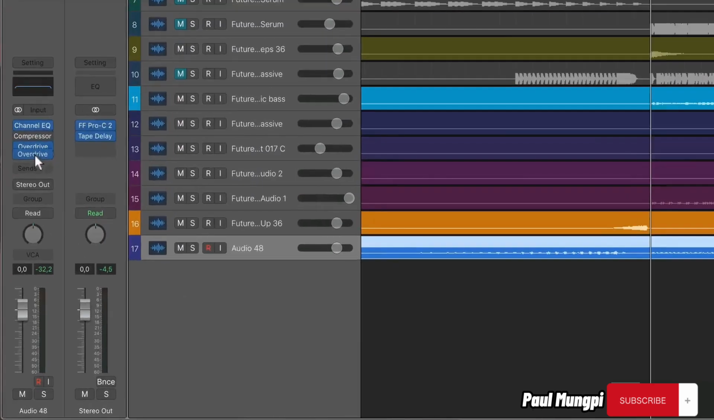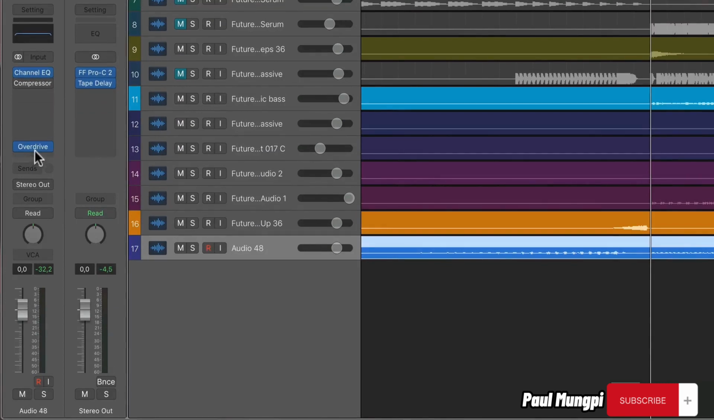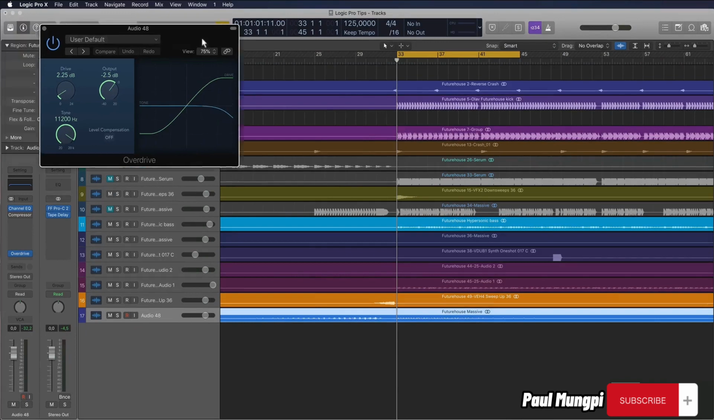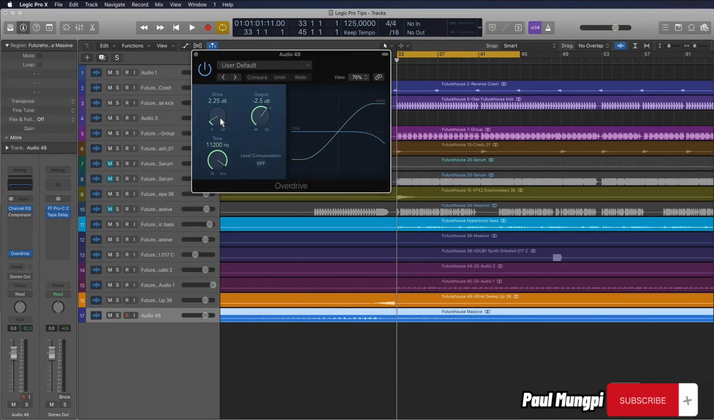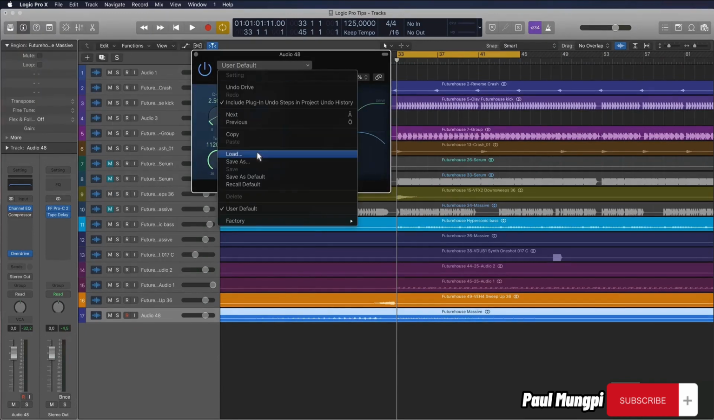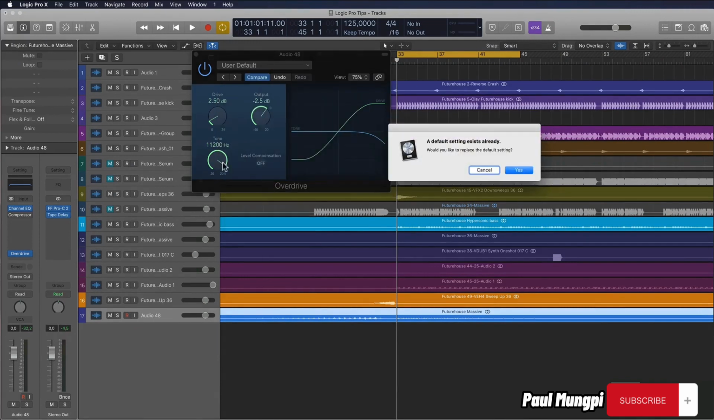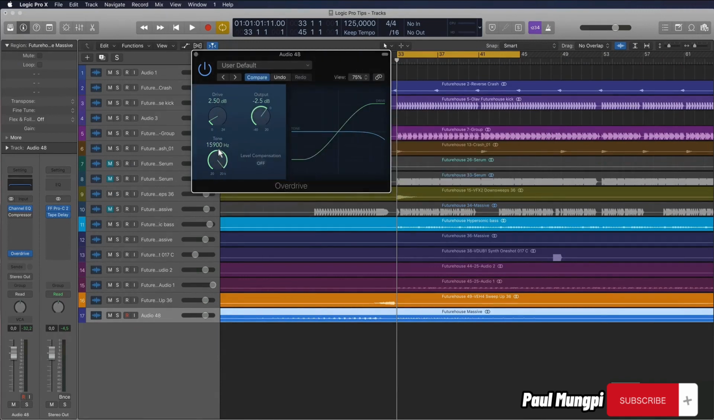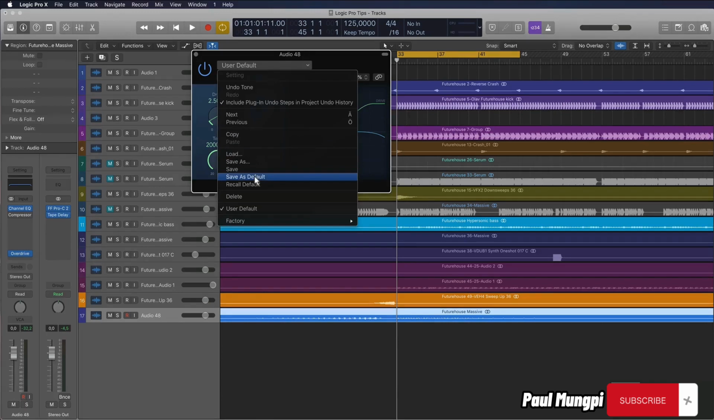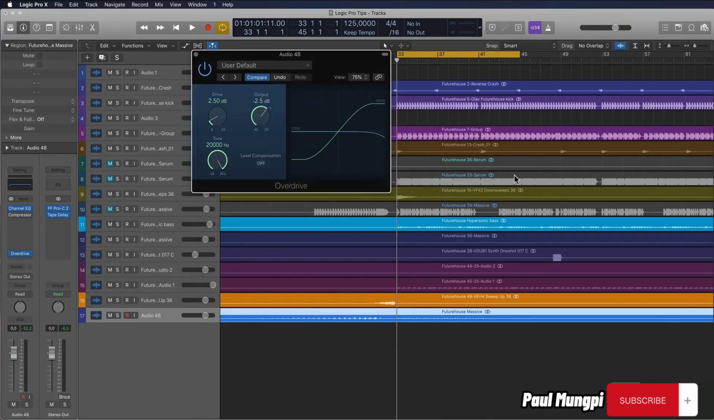Now in this case, I'm going to drop the overdrive down a couple slots because I want to have it as the last plugin on my audio tracks. So there's plenty of space to put in other plugins if I need to. And the overdrive will be the final plugin. It's still on these settings, so that's just fine. Let me just save this again as default. Hold on, maybe to 20K. Save as default and replace that.